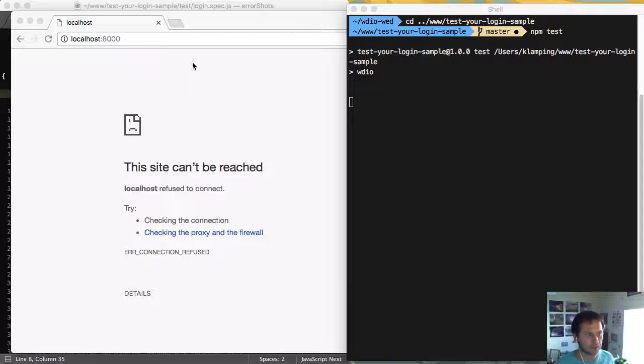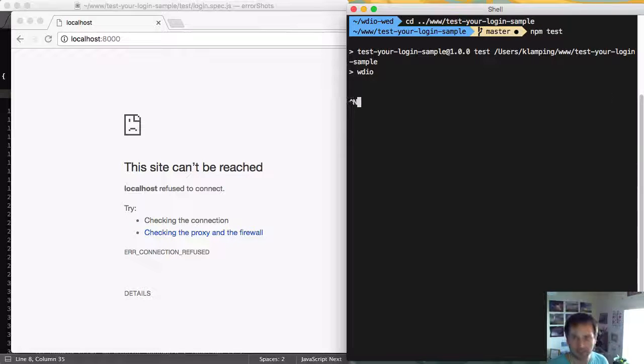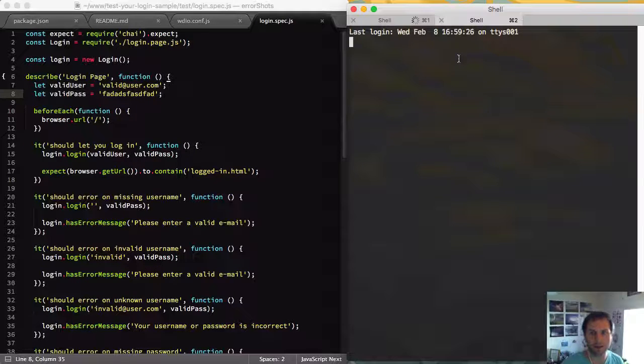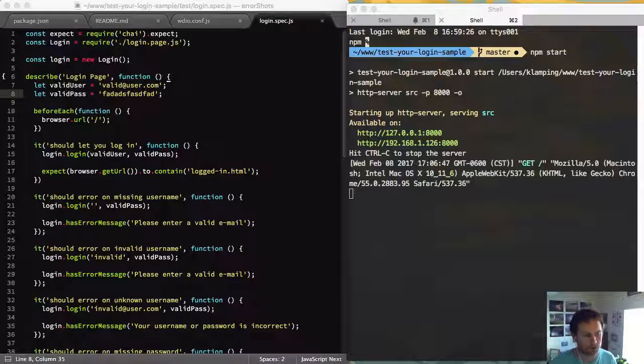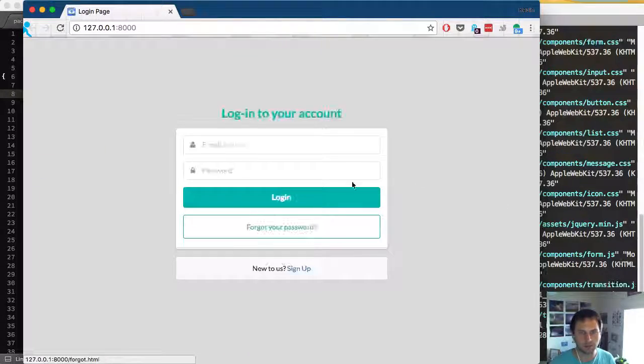Okay, so my site isn't working, or my site isn't running. That's fine. All these tests are going to fail. I forgot to start my site, so while these tests are failing, I'm going to open up a new window, and here are all my failures. Open up a new window, and then I'm going to run npm start. That's going to start my node server so that I can see my login page, which is the page that we're going to be testing.